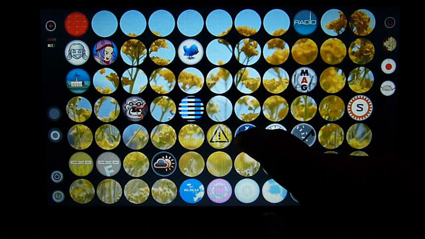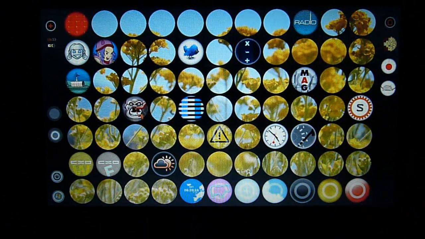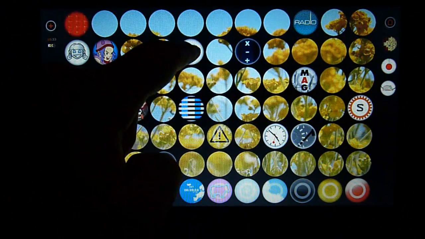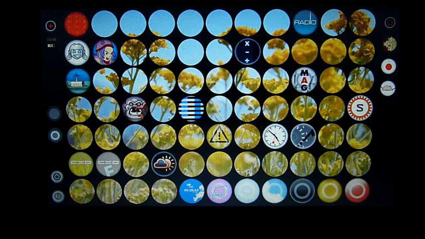You can move applications around just by dragging them around the screen, placing them where you want. If you don't want them on the screen anymore, you just drag them over to the little recycle bin that shows up, let it go and it's gone.